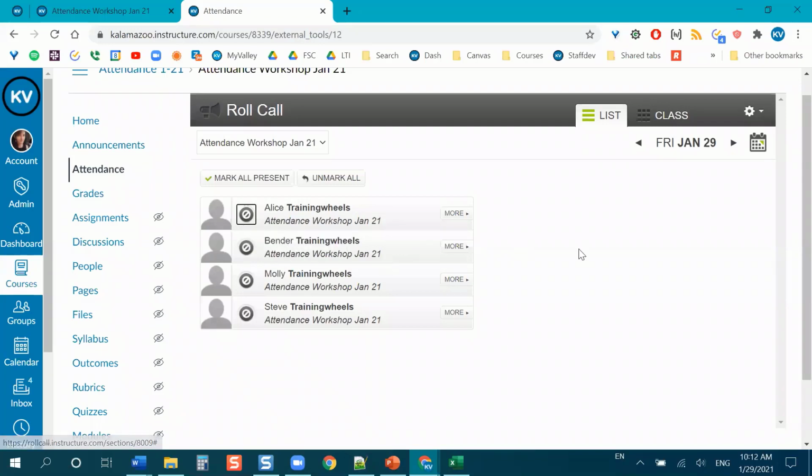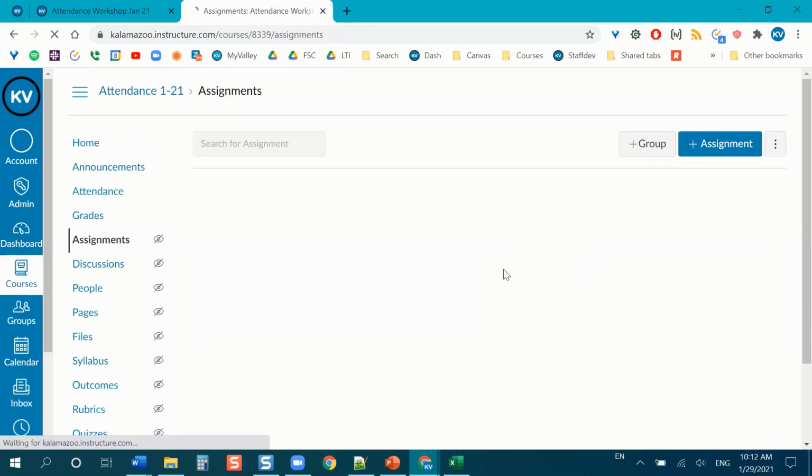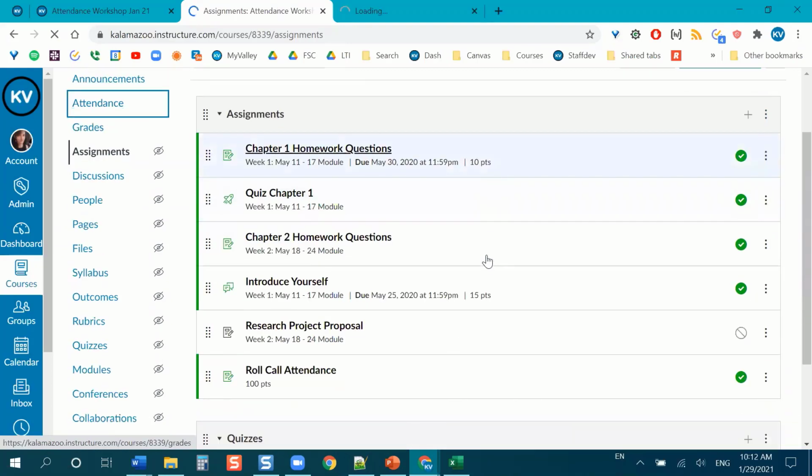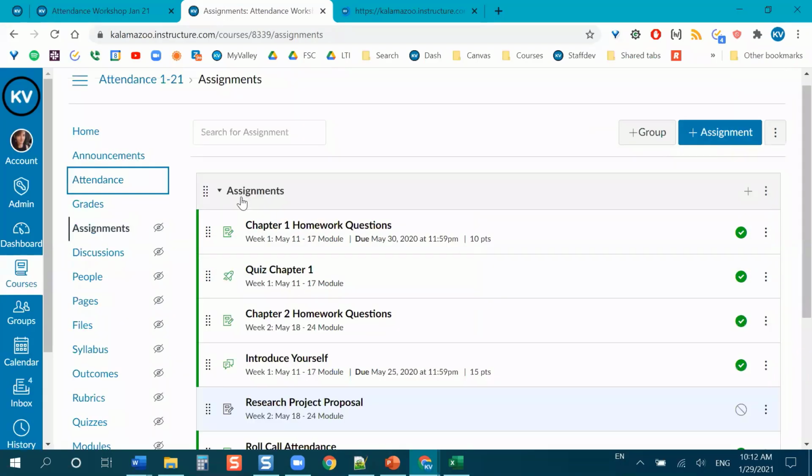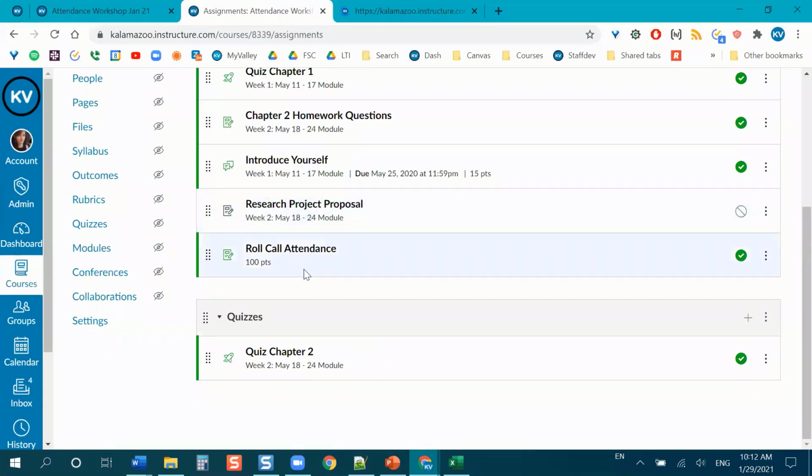But what I did was I kind of poked it. I poked the tool and said, hey, wake up. Again, it's a weird step, but once I do that, now if I head over to this assignments page on the left-hand side, you will see if I did this right. Here we go. Roll call attendance. This just appeared at the bottom of my assignment group. And this appears automatically, and it will appear automatically for 100 points.